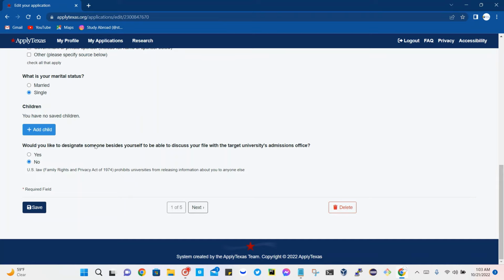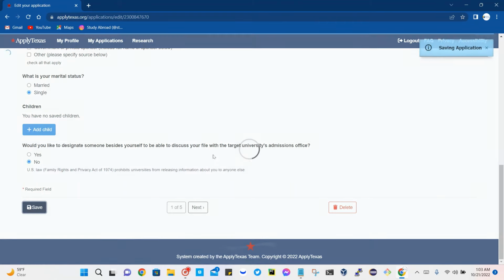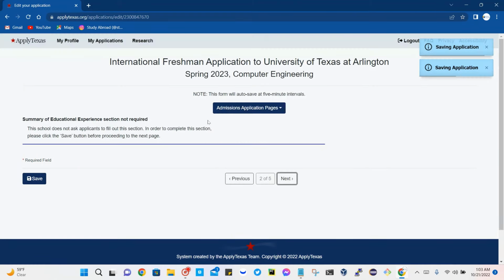Would you like to designate someone beside yourself to be able to discuss your file with the targeted university admission offices in your absence? If you assign someone, they can discuss your application, you can do it, but I don't think so. You don't need it. Since you are applying, you have to know everything. You select yes or no, and save. Next page.